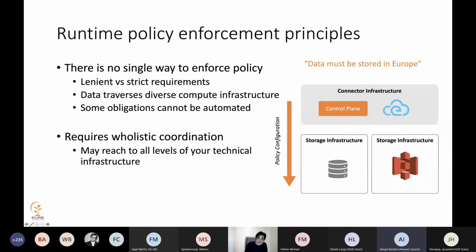Okay, so in terms of runtime policy enforcement, we've talked a little bit about usage and how do I define it when I'm publishing data. How are policies enforced at runtime? So for instance, this data that I'm sharing has to be stored in Europe. How would that work? So there's a couple of important principles to cover here.